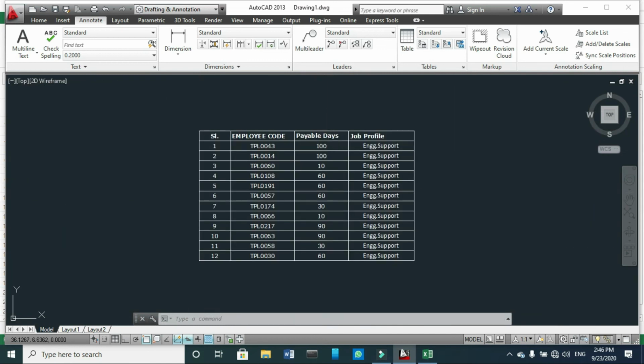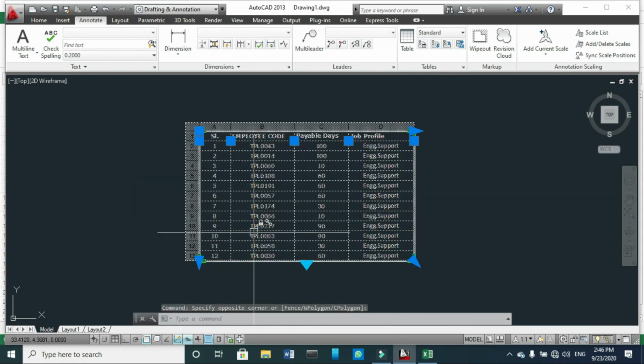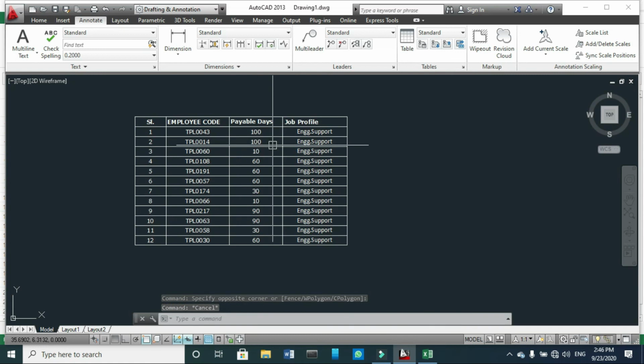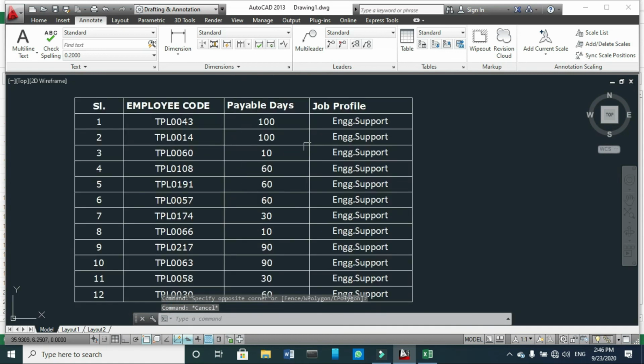So this is how we can change any data which we want to link in Excel, as well as modify this data from Excel.